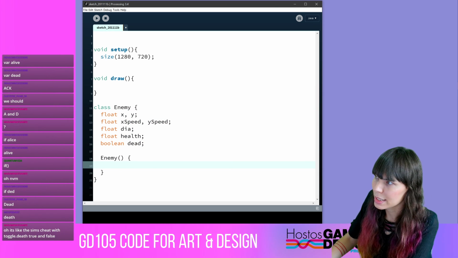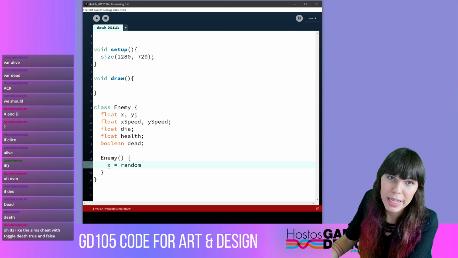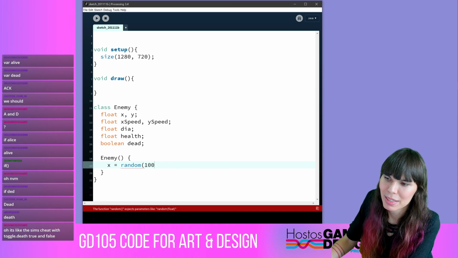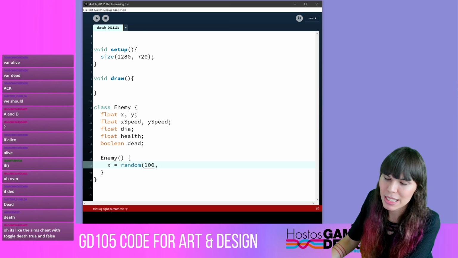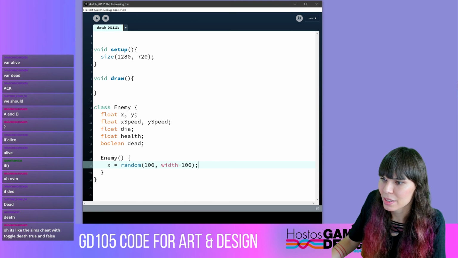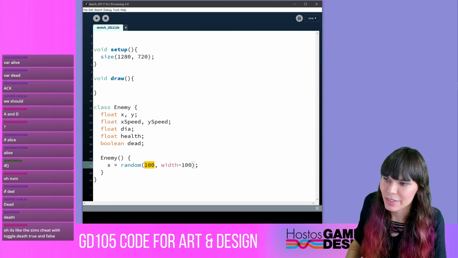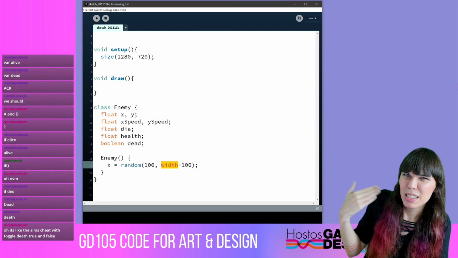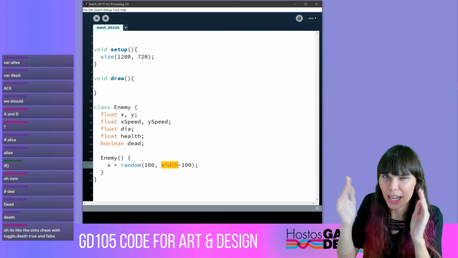So for instance, let's say we want the X to start off with a random value between, let's say 100, so the minimum value would be 100, and the maximum value would be width minus 100. That basically puts it somewhere on the screen, but not on the edges. Instead of starting at 0, which would be the left side, start it a little bit inside. And instead of width, which is the right side, a little bit before you get to the width. So it will randomly spawn somewhere on the x-axis that's not quite at the edges.